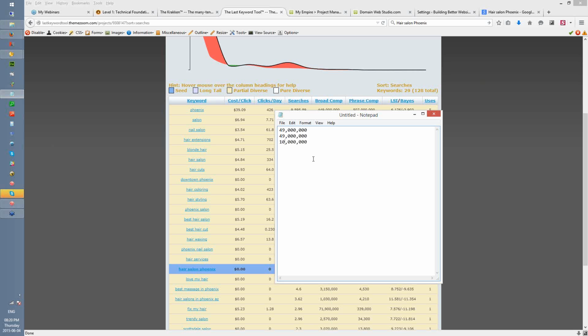Okay. Do you guys understand what I'm doing here? I'm just segmenting the band. I'm creating ranges. Anything that fits in the X range becomes a silo. Anything between 10 million and 49 million becomes a category. Anything smaller than 10 million becomes a supporting article. What that does in DWS is it shows us the ranges.